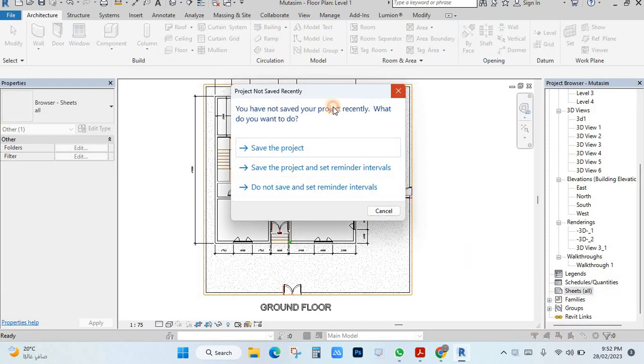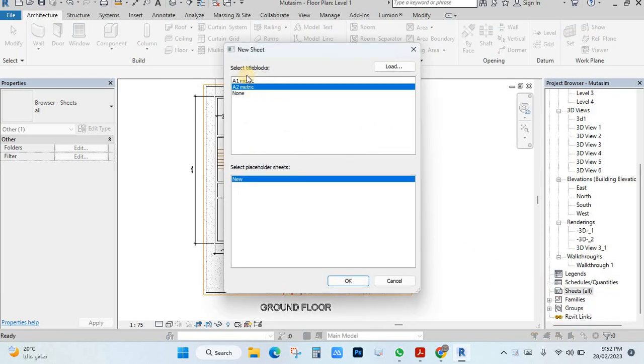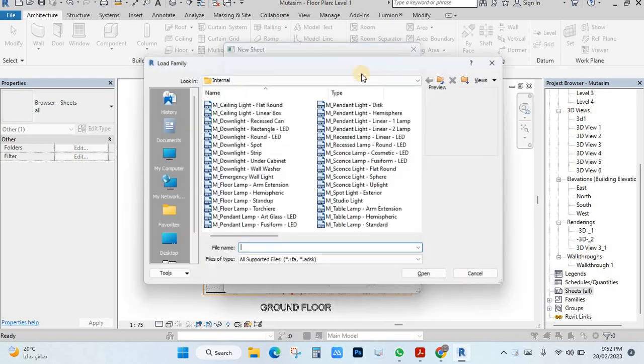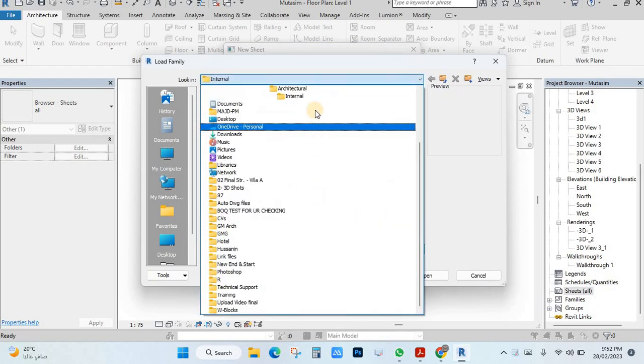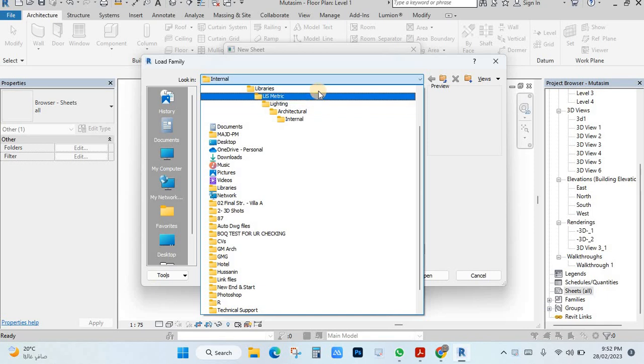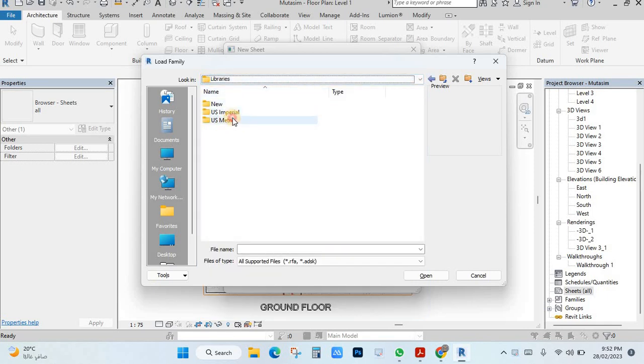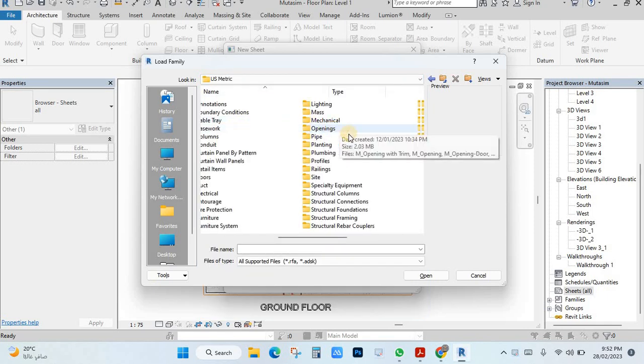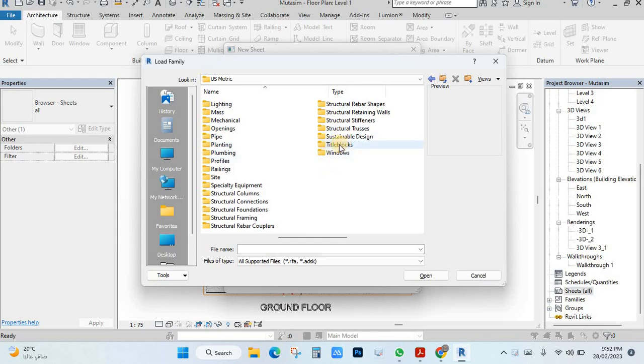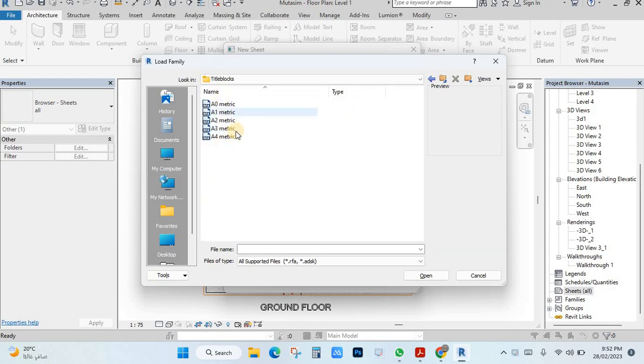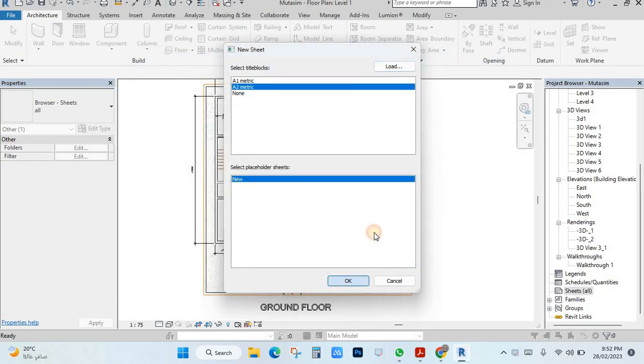You will see some sheets here. If there are no sheets here, just click on Load, go into the library, choose metric and see the title blocks. It's called title blocks. Click here, you have sheets here, so you can choose any sheet and open it. So I will open this one.